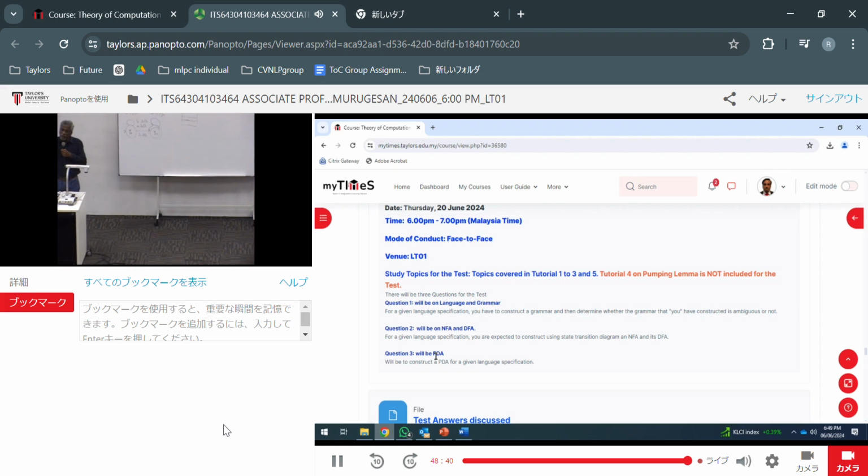1A will be to write the grammar. 1B will be to verify whether your grammar is ambiguous or not using parse trees or derivations, either parse tree or derivation. 2A will be to construct an NFA. 2B will be to construct a DFA. Question 3 will have only A alone. A is just to construct a PDA.